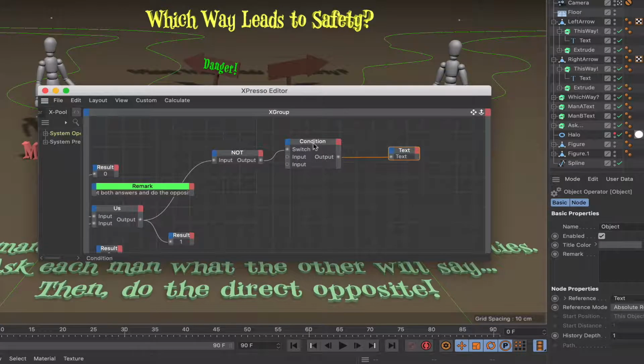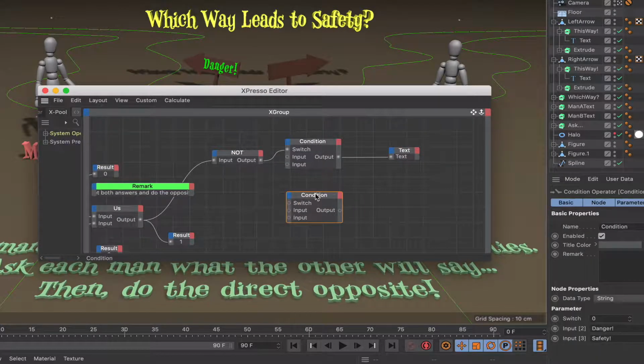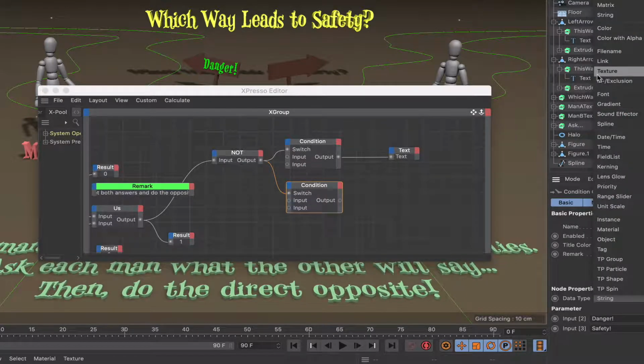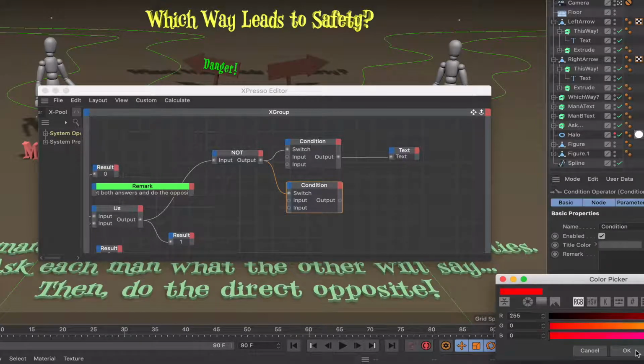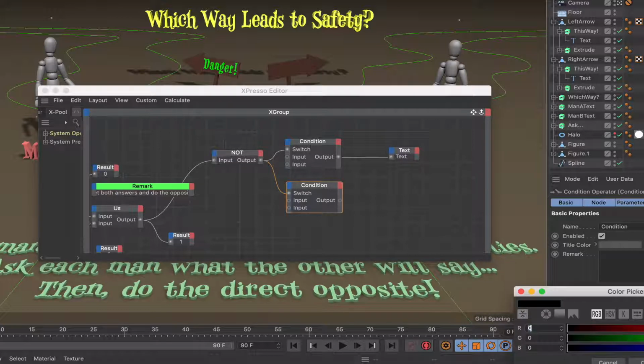So the next port of call for me is to copy this down here. Again, plumb the not in. And I'm going to make this one of the colors. So up here, select color. Red at the top, green at the bottom.